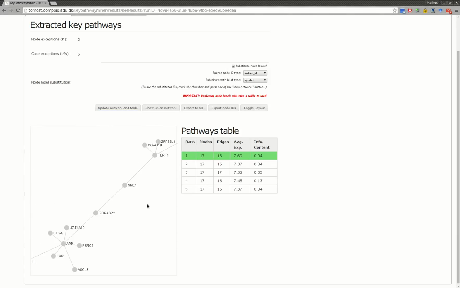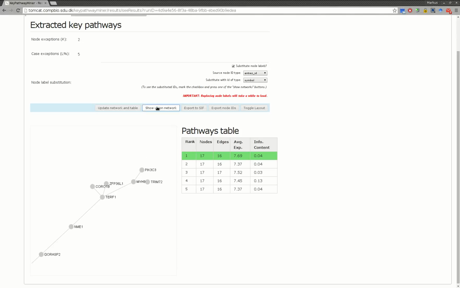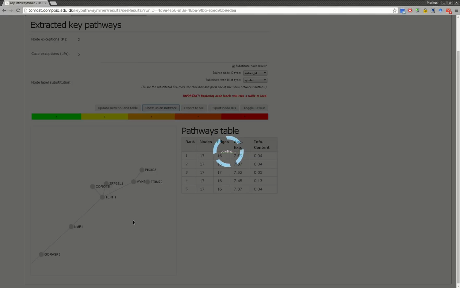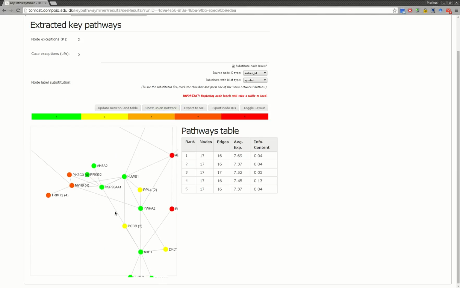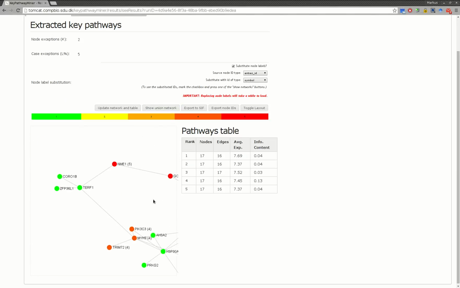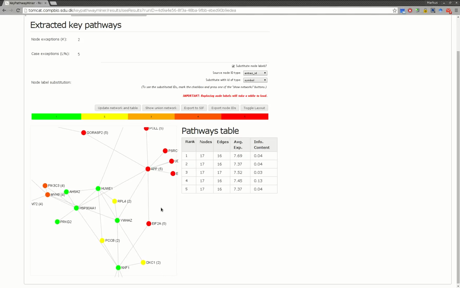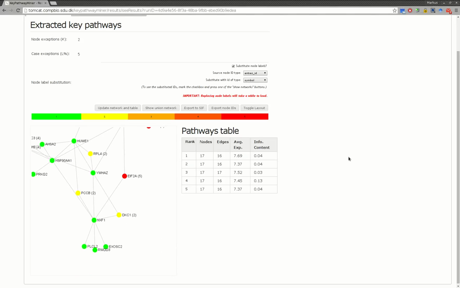So now here you can see the result and interesting genes in that. Again, we can click on Show Union Network, and then the same thing will be calculated for the union network. This takes a little while, as I said, because now we also have more nodes in the solution. So now we can basically find out which genes are involved in the experiment that we were looking at.